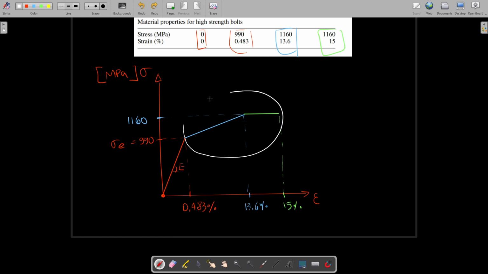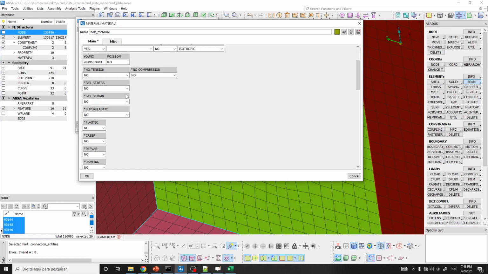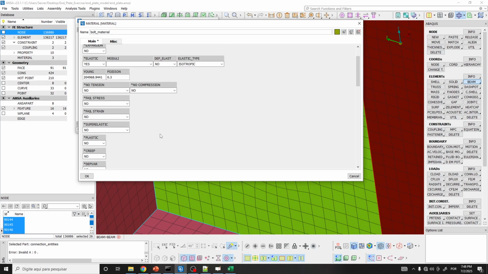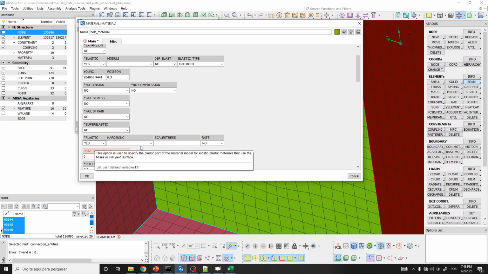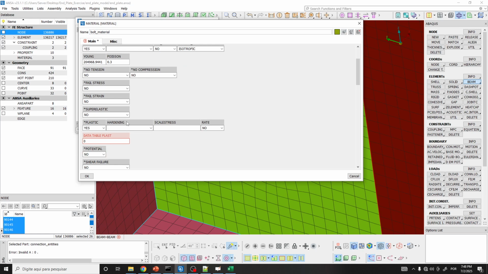So how do we define this part of the curve in this software? So far, we have defined this part, right? Because we have defined the Young's modulus. Now to define the other parts, we should activate plastic. We are going to define plasticity. When we select yes here, we have the hardening option. And then if we click on this drop down list, we have the hardening modules to choose here.